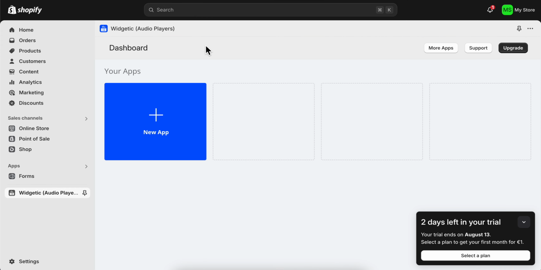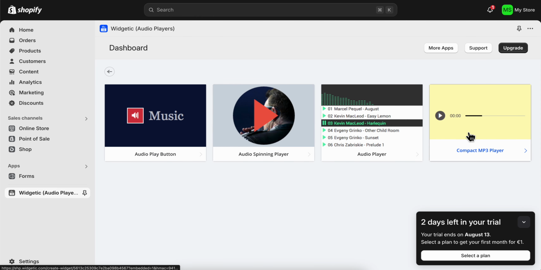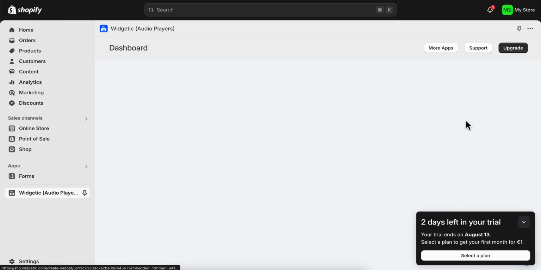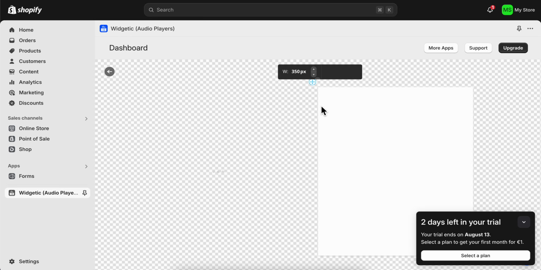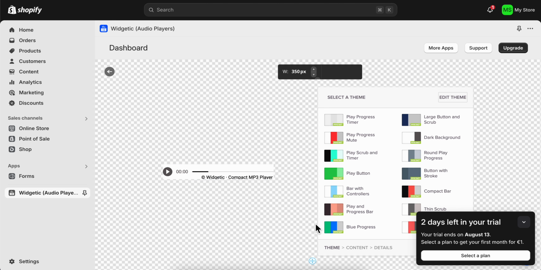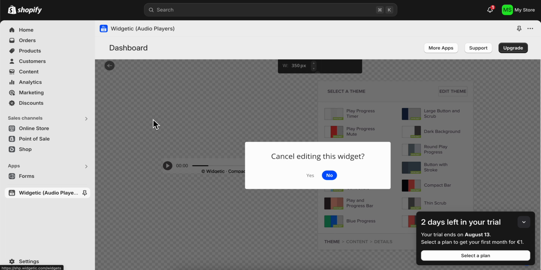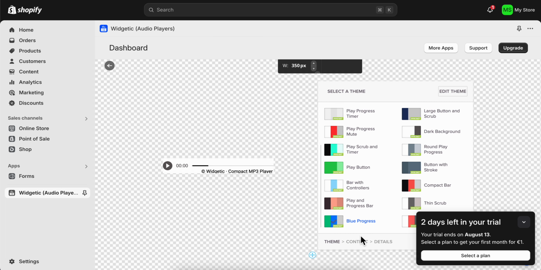Now, as you can see, with Widgetic, here you can simply click on new app, and then here you can select whatever you want. So I'm gonna go with this one here, and this is how it's gonna look. So we have it right here, and we can play music if you want, and you can change everything here, as you can see.